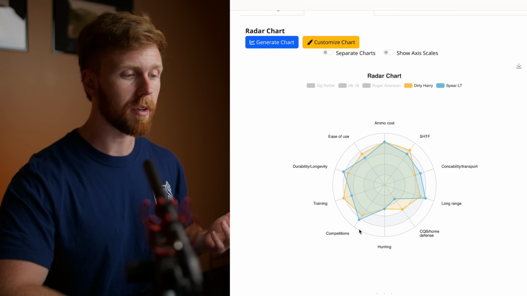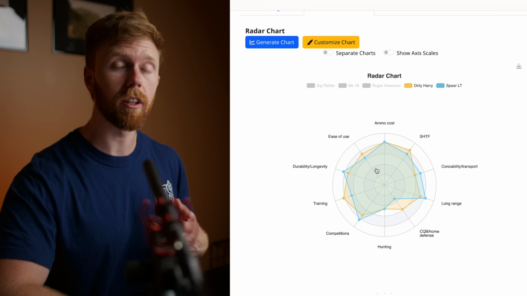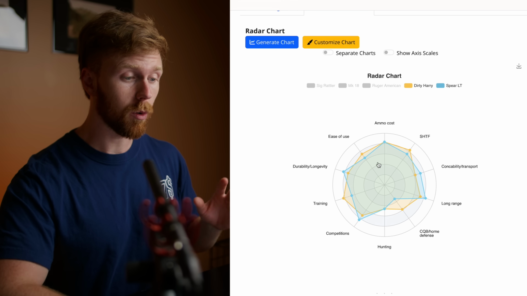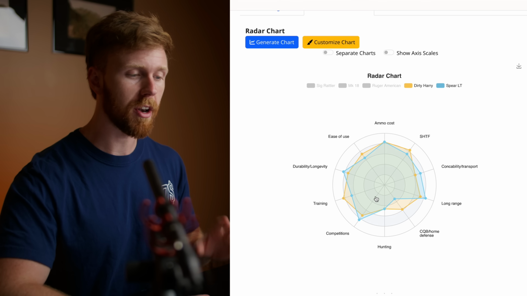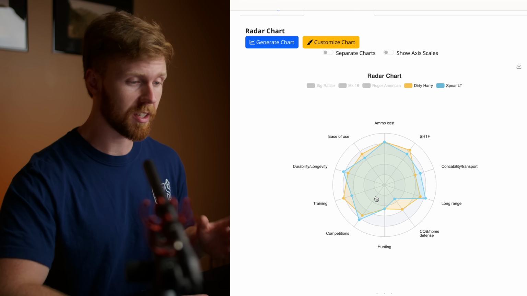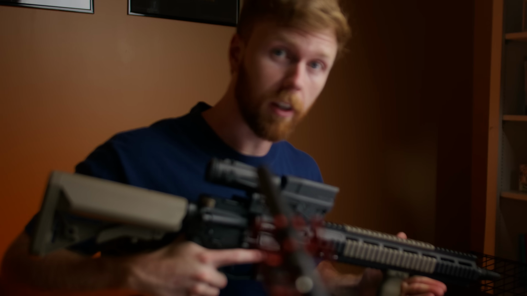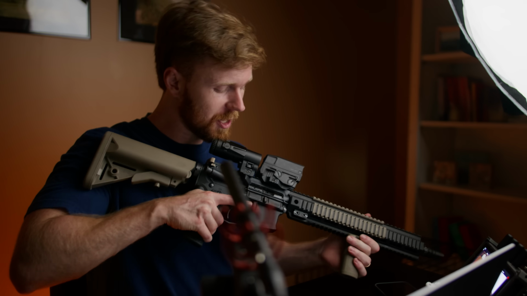So what I have to do now is objectively look at this data and figure out which of these I prioritize more, and do I prioritize it enough to build a second rifle that is this similar to the first one. Spoiler alert, I did build it. So this is the Dirty Harry.